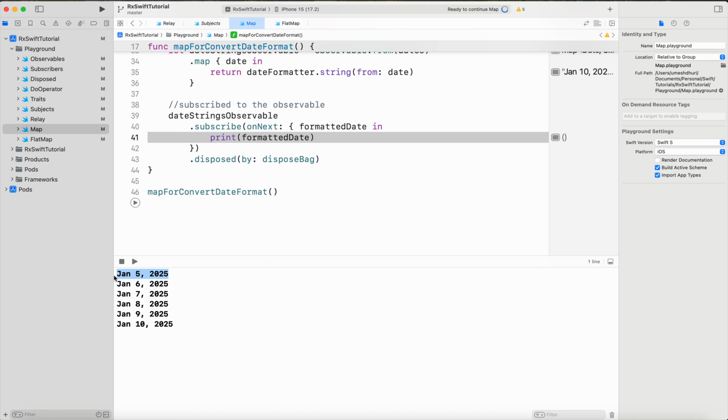So when would you use map in your application? Here are some examples. Formatting dates, like we have seen, turning a date object into a string to display it in a table view or a label. Mapping network responses, when your app receives network responses, you might want to map the raw JSON data into your custom model object. Custom UI elements, if you want to display a custom UI element like an icon or text based on the incoming data value, map can help you to transform that data.